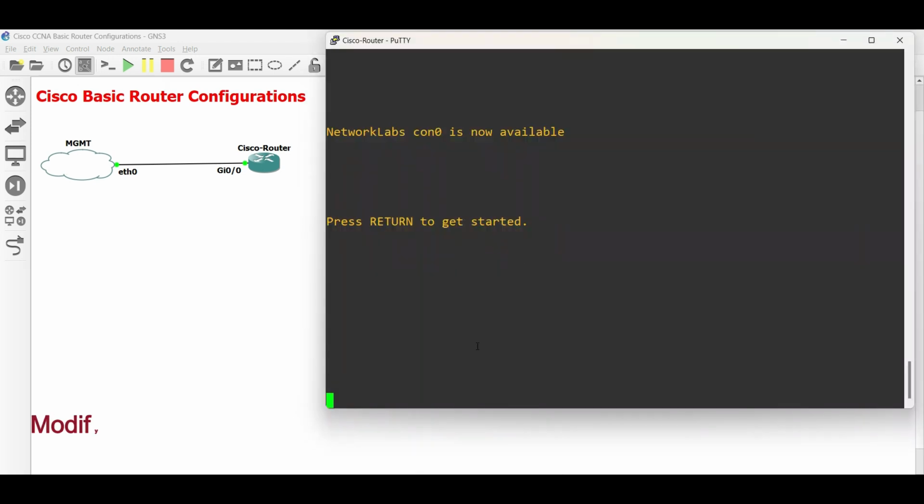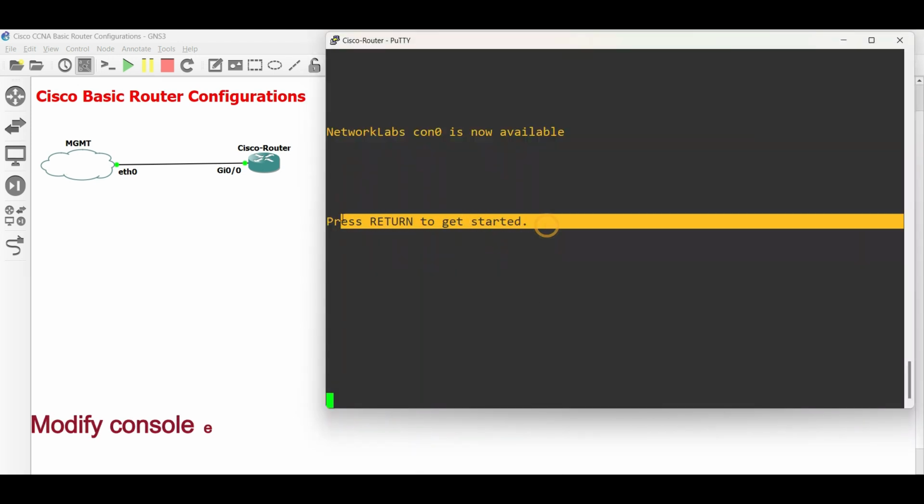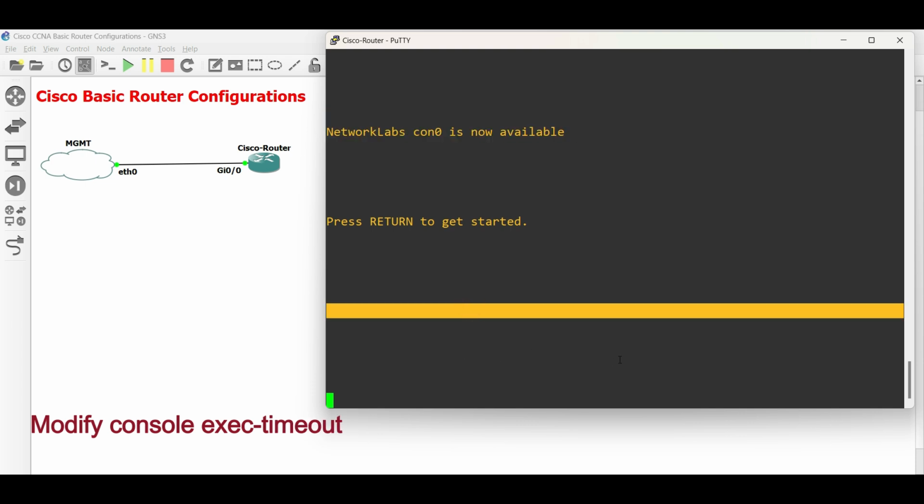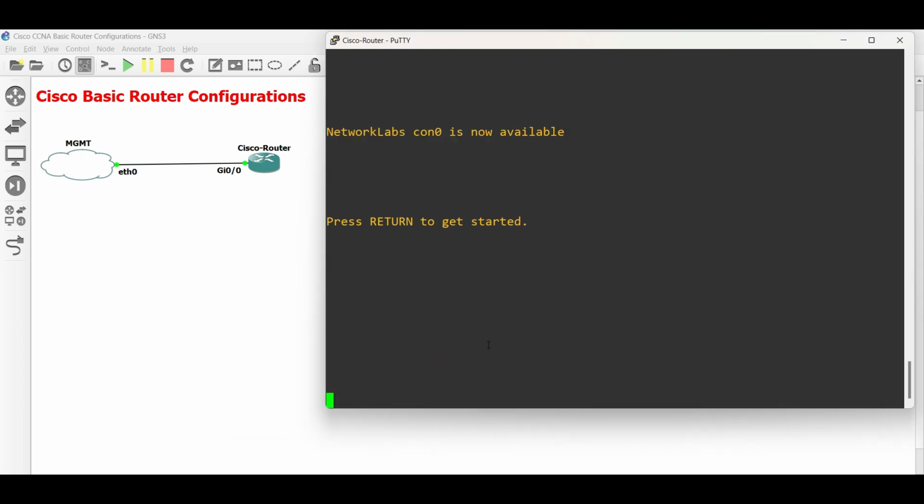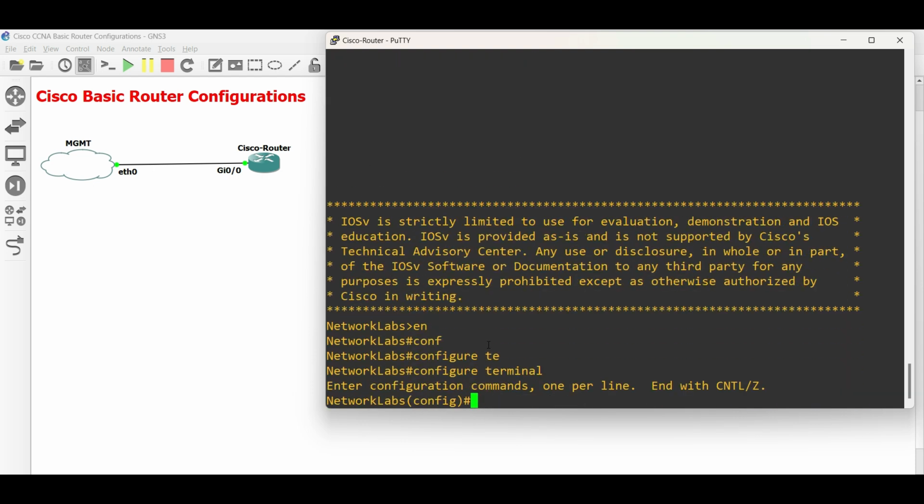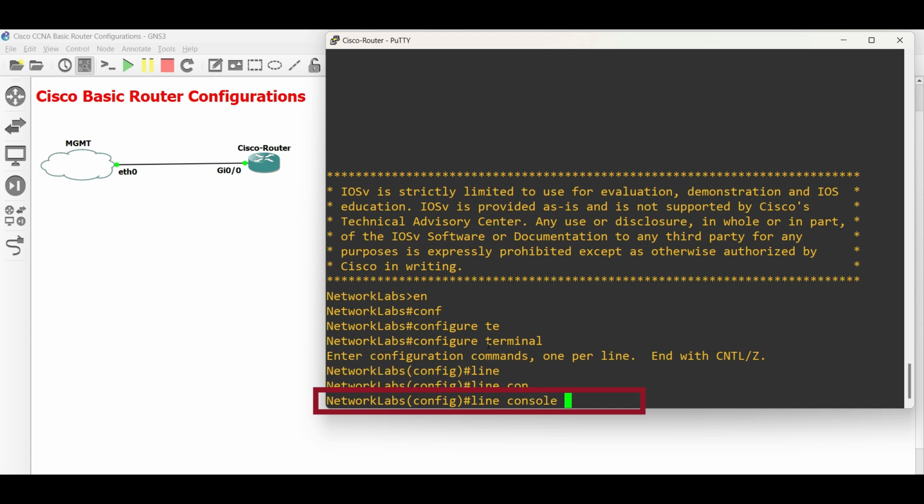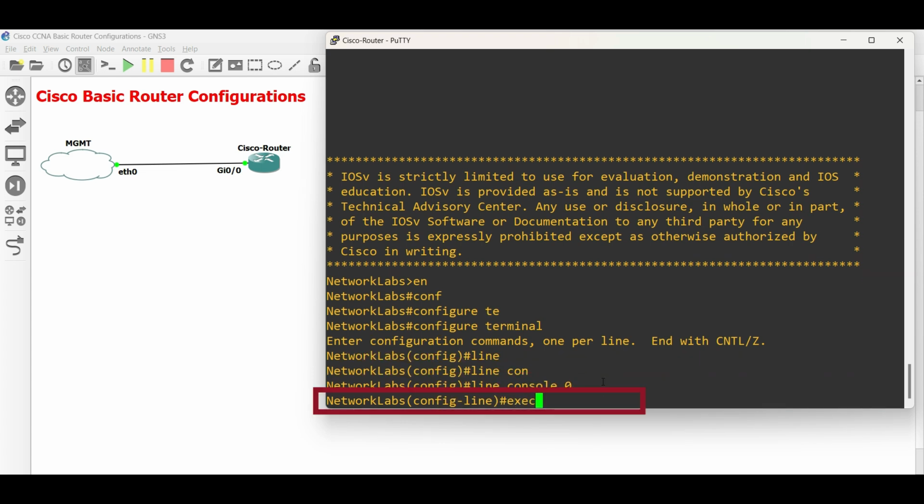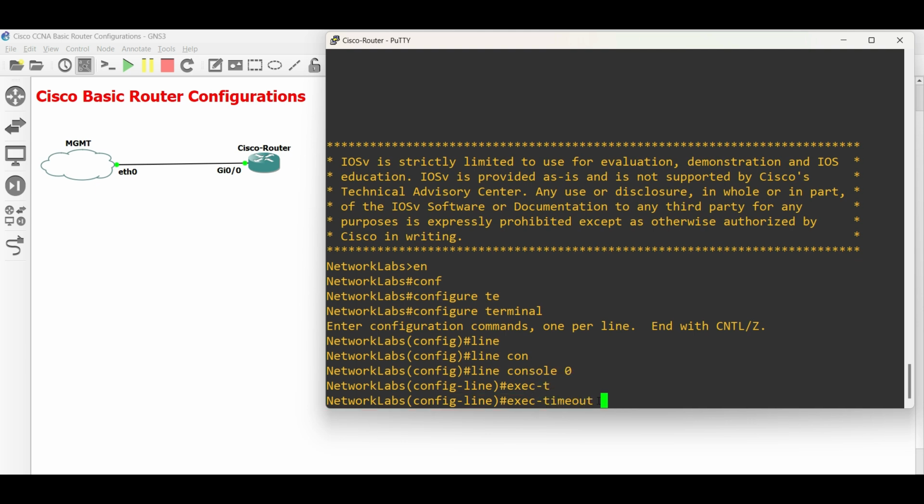Next, it is optional, but if you want not to be disconnected from the console, you can adjust the default exec timeout. Enter the console interface. Then input the desired timeout value.